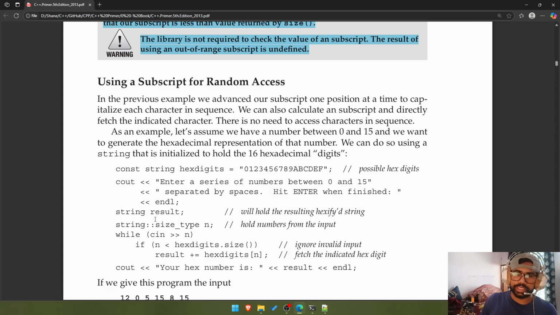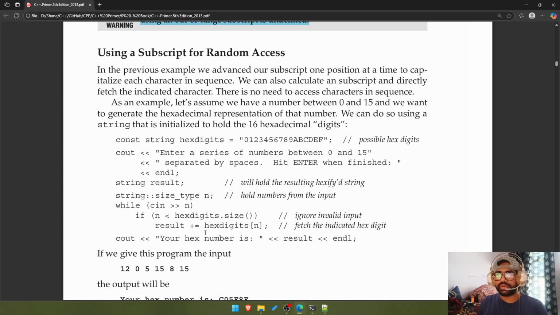Then we go: string::size_type n, cin >> n. We take this as a subscript. While cin >> n, so we enter numbers, and then n is less than hexdigits.size(), so we make sure that we are not going past 16.